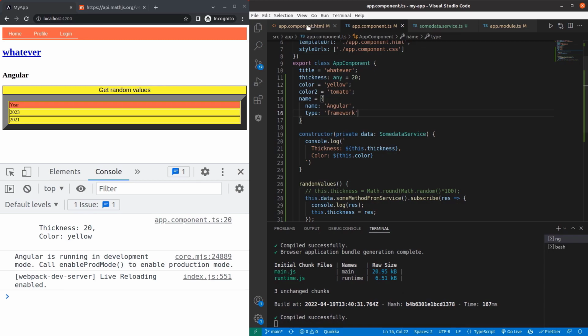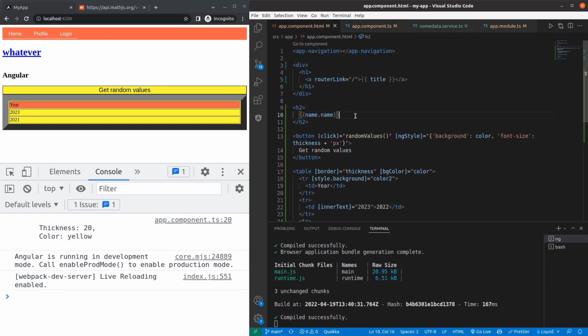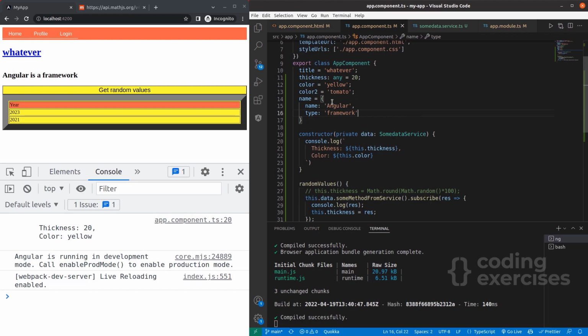And now let's also update this thing here, and we'll say name.name, which will be translated to Angular, is a name.type. So this should output Angular is a framework, and that works nicely. So we're getting back data from our object, and we're outputting it using mustache syntax.